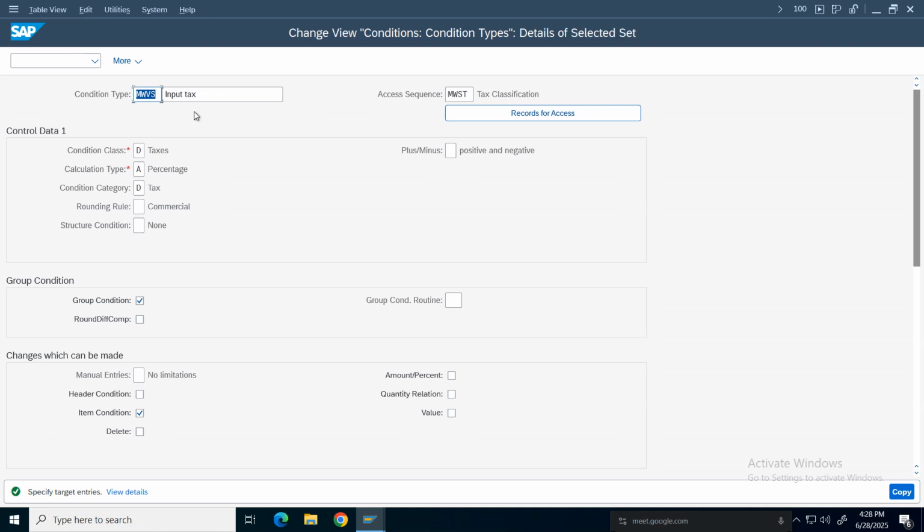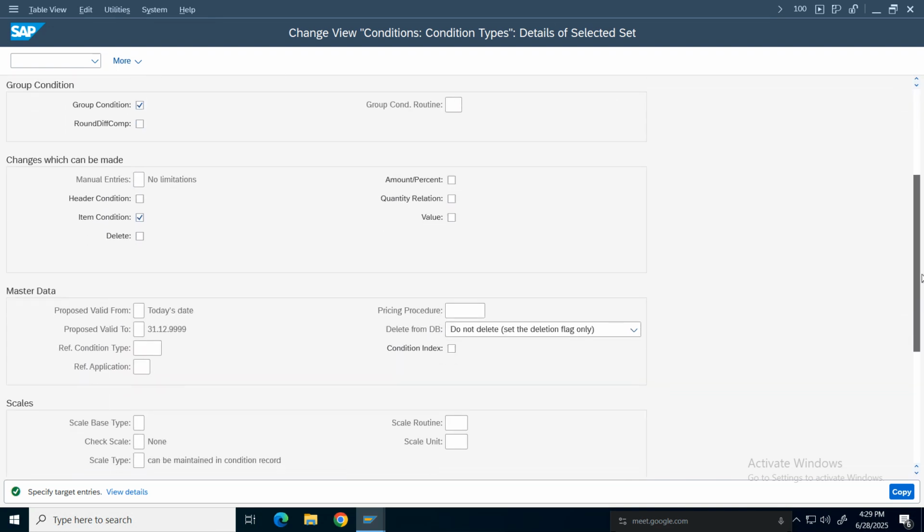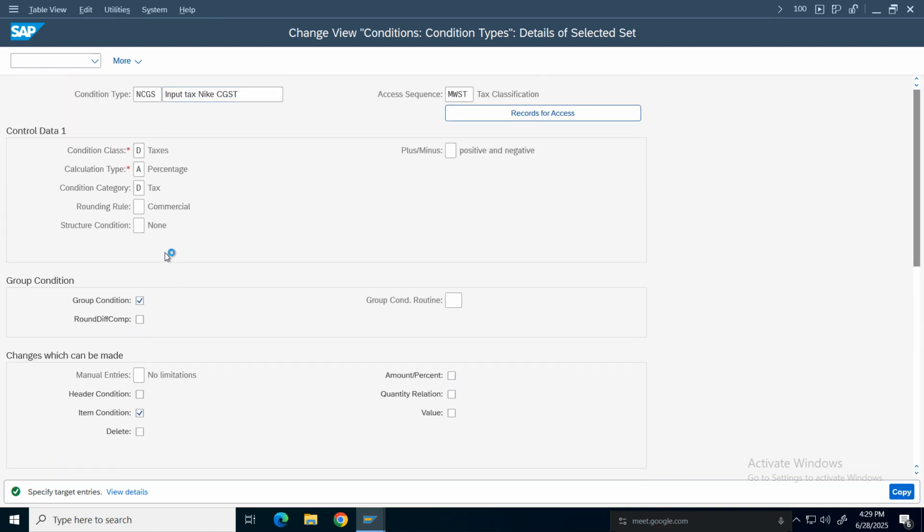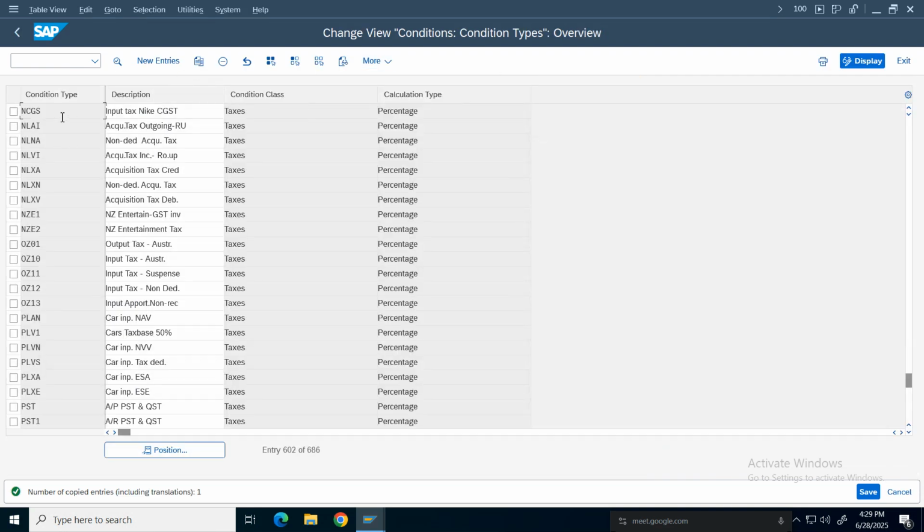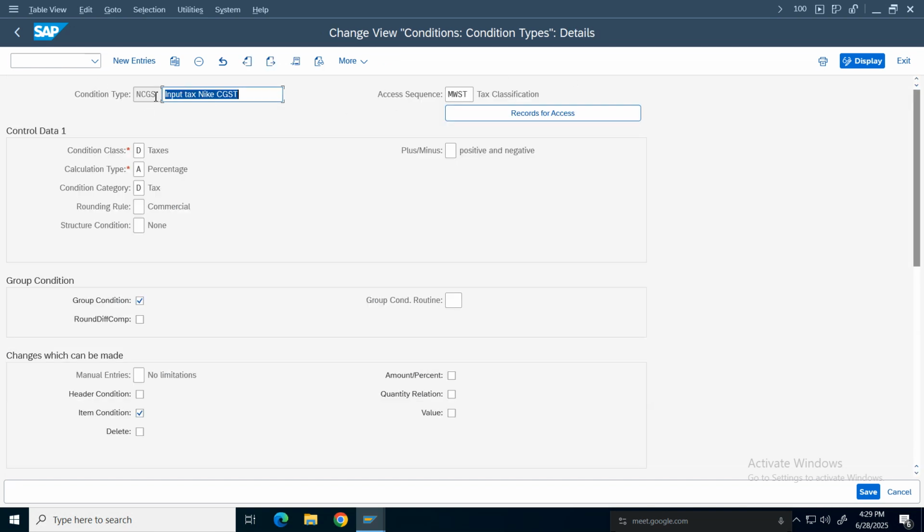Click on this one. You can give your own identifications. Okay. So our company code is N, right? So what I'll do is NCGS. Okay. So this is for Nike CGST, Central GST. So don't change any other parameters. Keep it as it is. Click on copy. Just make sure that we copied from MWVS and your access sequence is MWST tax classification. Okay. So one entry has been copied.